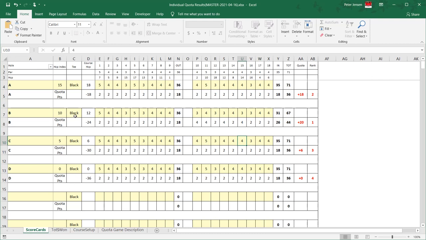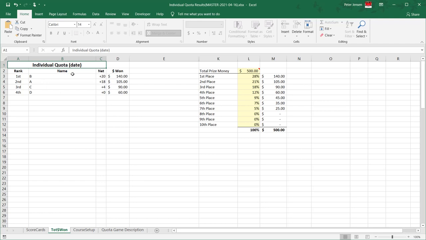Oh, one thing I forgot to mention, I was talking before about changing a tee box for any particular player. So let's say player C was playing from the whites. Here's how you change it to the white tees. That does change his handicap course index, but in this case, it didn't change his results. So again, let's go to the Total 1 page, and here's how the prize money got broken out.